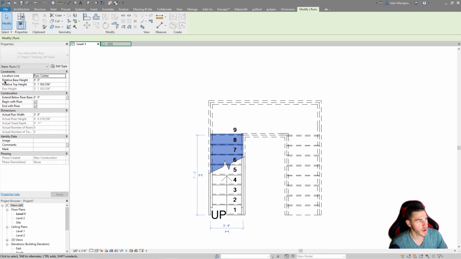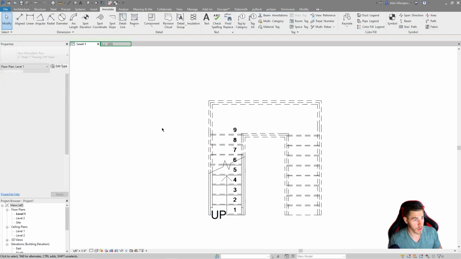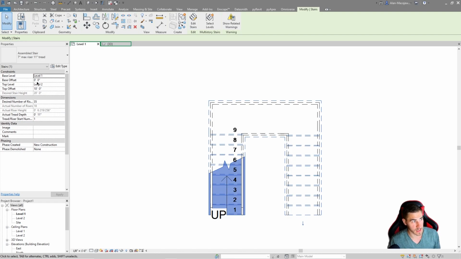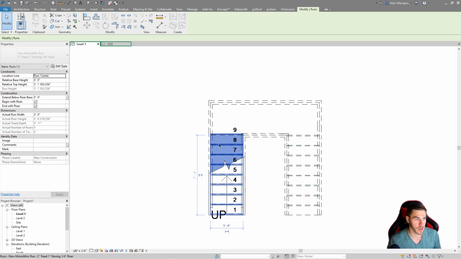So then here we have relative base height. And so the relative base height, again, we're talking about base and top here. The relative base height is 0 because we have it starting at 0. If I click off of this, you can see clicking on the whole stair, again, we have the base offset at 0 at level 1, of course. Looking at this particular run, we can see, yep, we start at level 1, which is 0, and then my relative height. And you can see here, this is, again, seeing that I have 9 risers here.